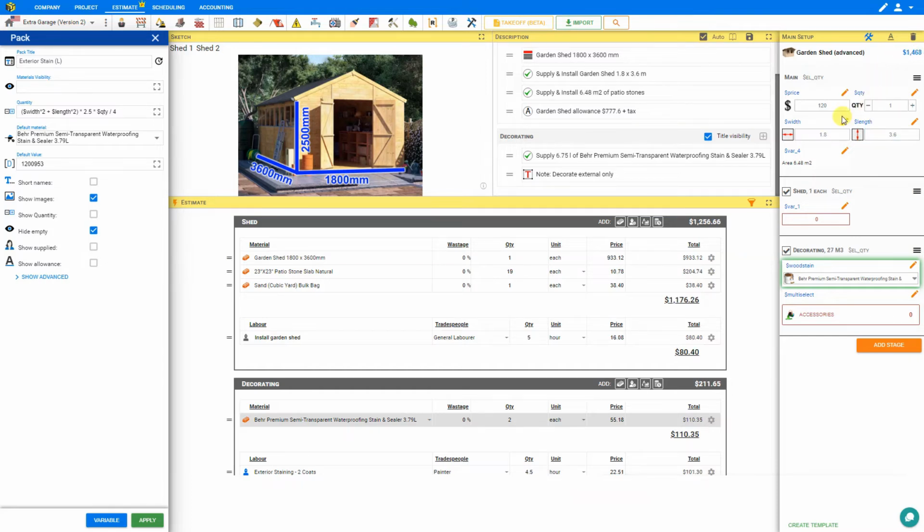And 1 shed. There we go. So our description now says that we will supply 6.75 liters of stain. And if we check that against our estimate, we can see that that is roughly accurate, because we have chosen to round our quantities here.